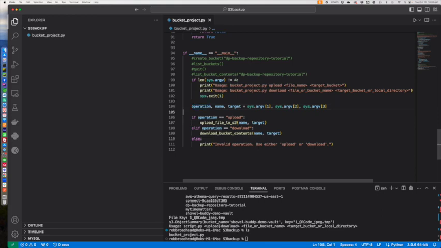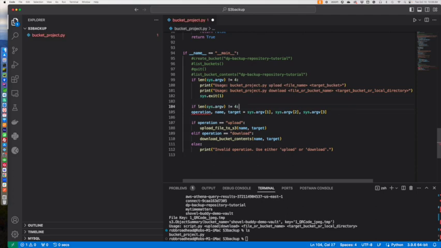Let's do this. If the length of arguments equals 3, then it's going to be operation, name, and target. Operation, name, target, upload, there we go. That's going to be operation, B1. Okay, so there we should be good.